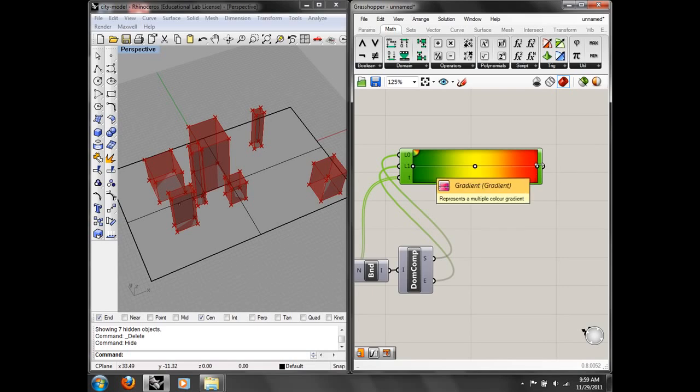Now I need to do something with those colors. Like I actually have a problem. How do I get the colors back onto the original objects? Okay.